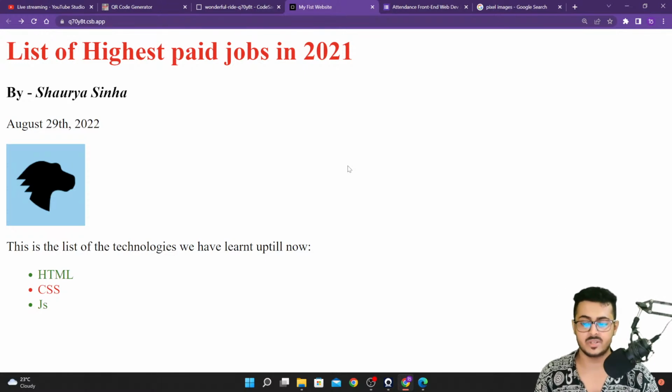Are you guys able to understand this? Please do let me know, guys. This is the use of the absolute unit of measurement. No matter what the size of the window is, the width of the image will always be the same. Are you guys able to understand this?